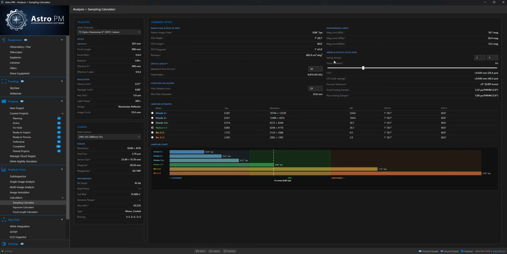If I'm in maybe some 2 arc second seeing, I can probably just leave it at 1:1 and I'm probably going to get really good round stars in this situation. So let's take a look at some other examples now of how this might play out.